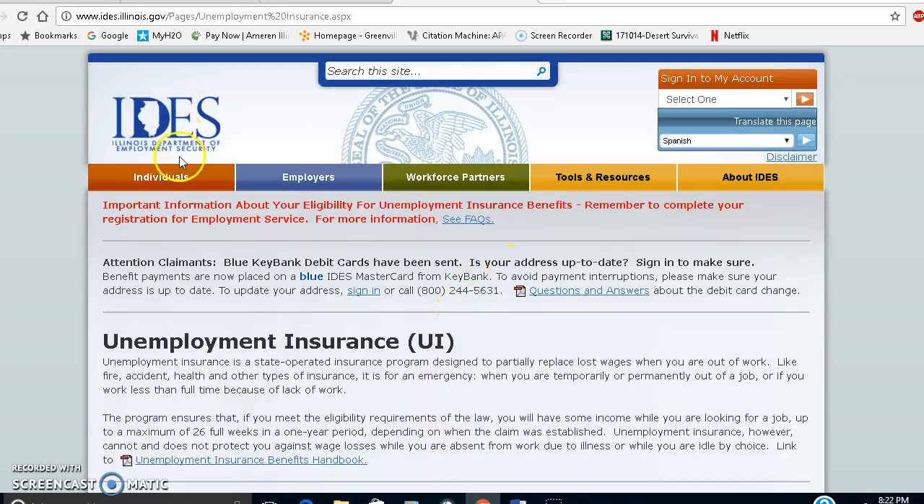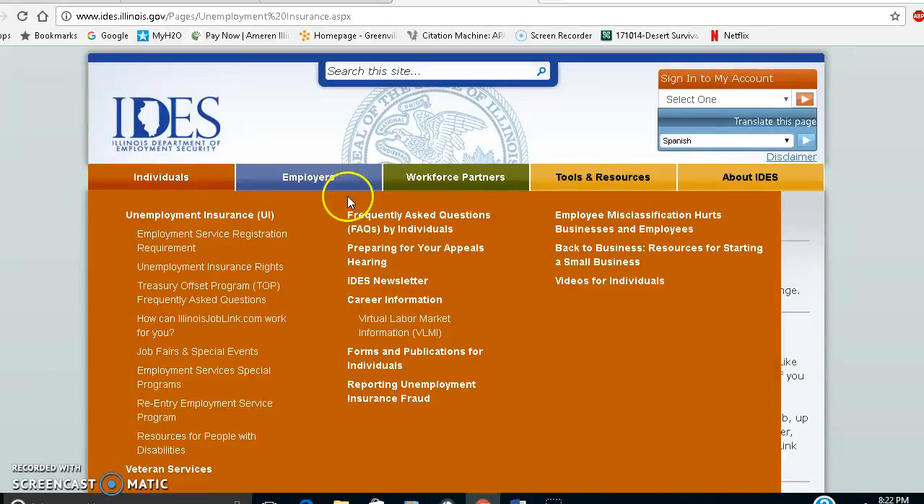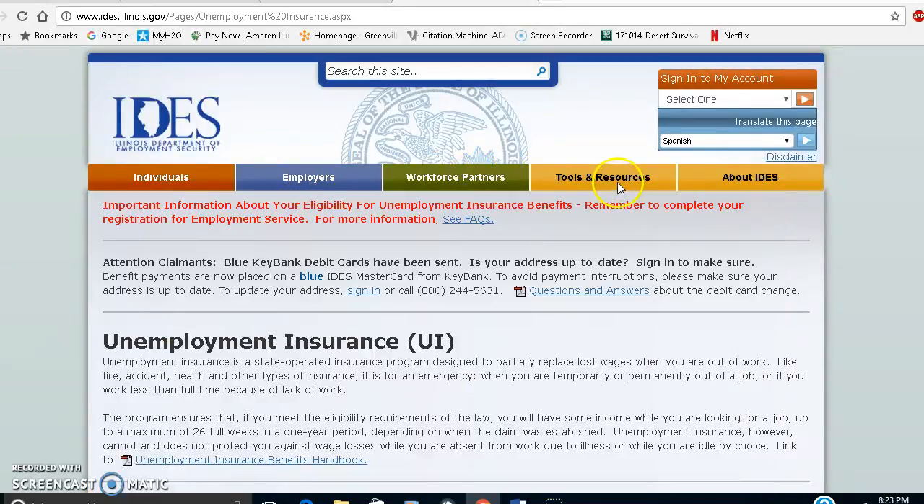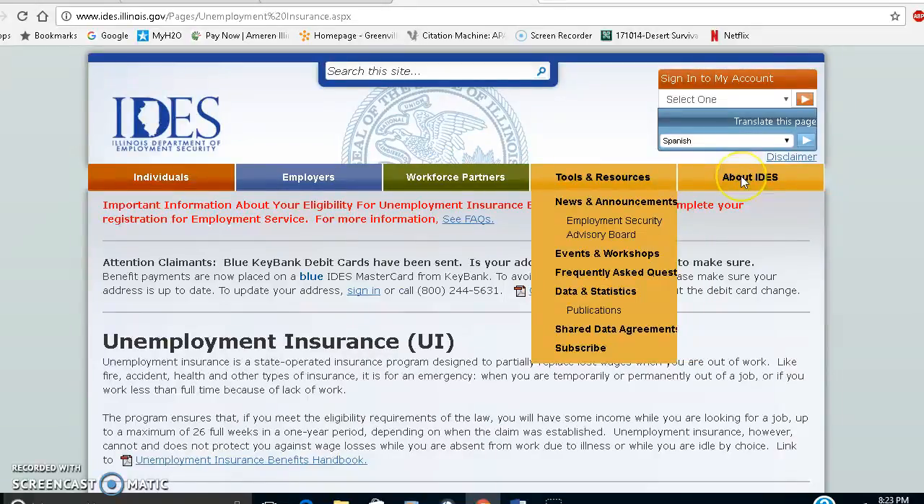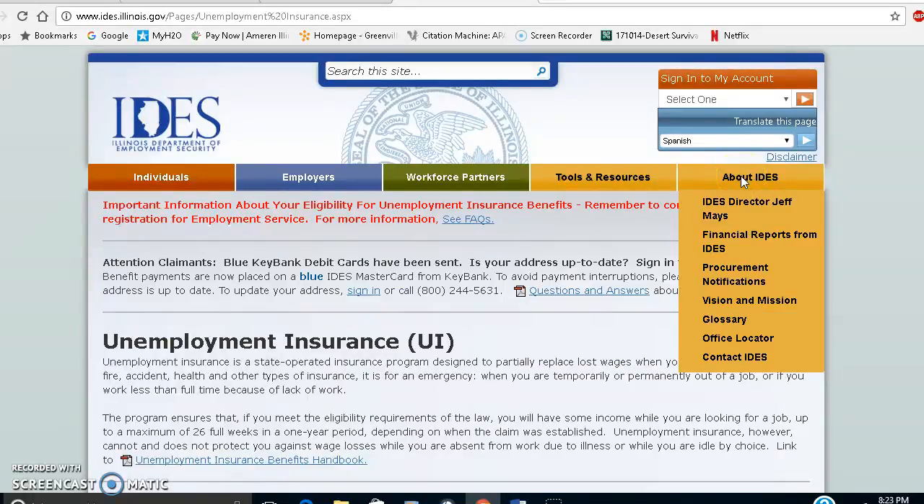Okay, this is the Illinois Department of Employment Security, IDES website, and today we're just going to briefly look at this page. Here is where we would sign into our account if we already have a login name. Here is our tab for individuals filing for employment and information here. Employers tab, workforce partners, tools and resources, and about the Illinois Department of Employment Security.